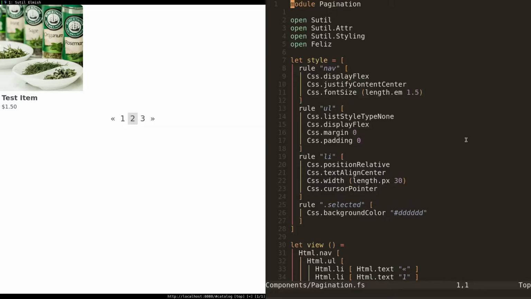Okay, so here we are. I just created a very simple pagination component, and I've decided to write this upfront because it's fairly simple, and the real fun is with the fact that this is going to be the first real component with state that we are going to write.